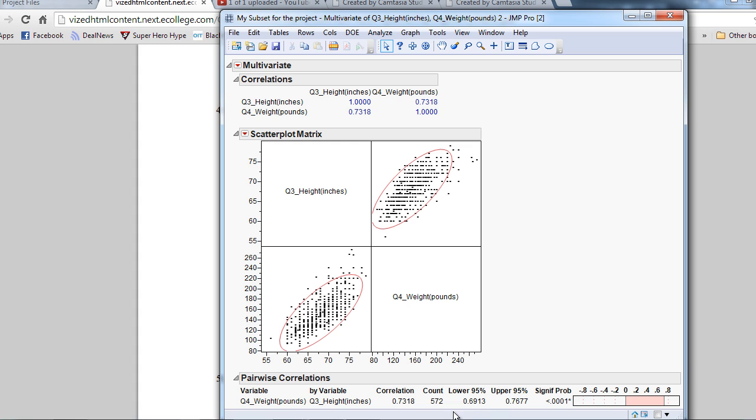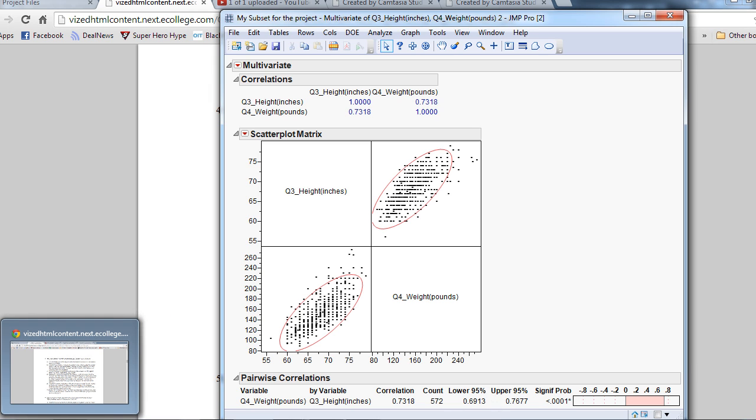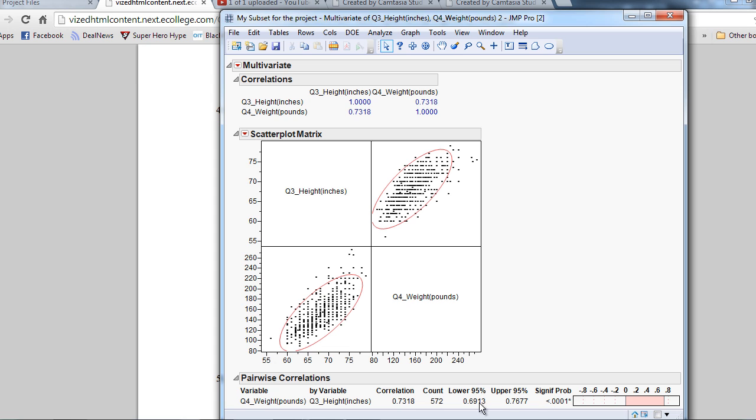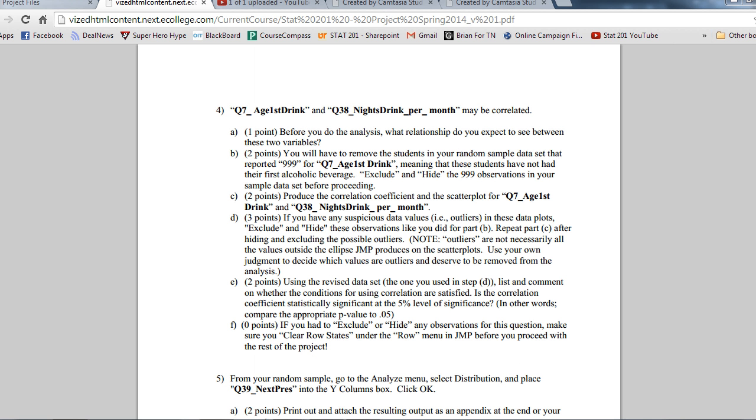Remember, a two-tailed test is the same as running a confidence interval. That's a great concept to remember right there. And we see significance on the test because we see zero is not in the confidence interval.